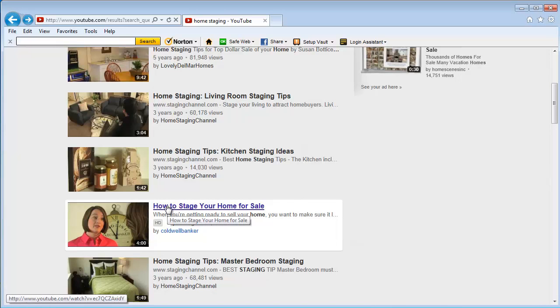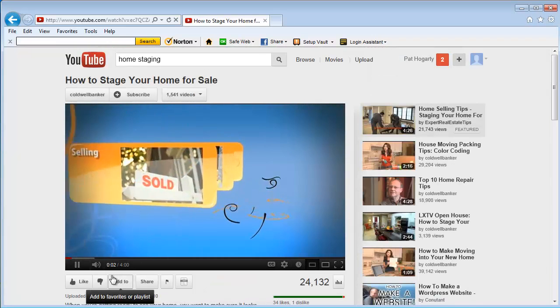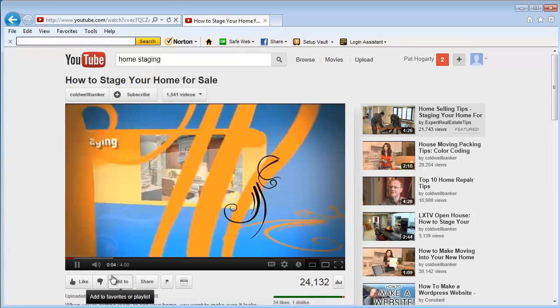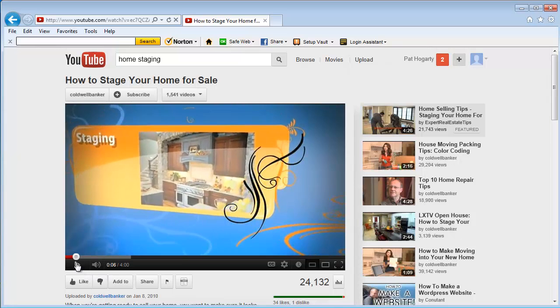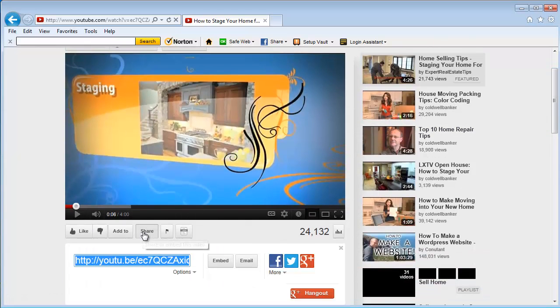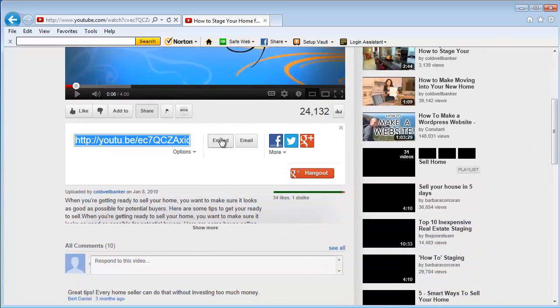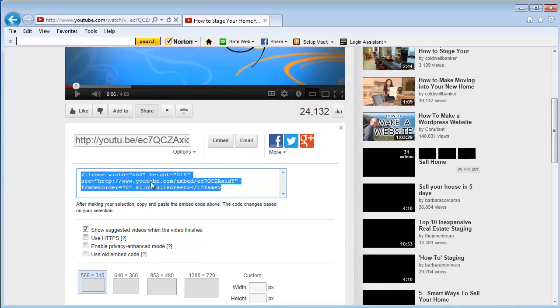So I'm going to go ahead and just go up here and click the button to play it. You can hear the background music coming in. And what I'm going to do is I'm just going to pause it. And then I'm going to go down here and find the sharing button, and then go down to here and look for embed. And you see this code that's right here.